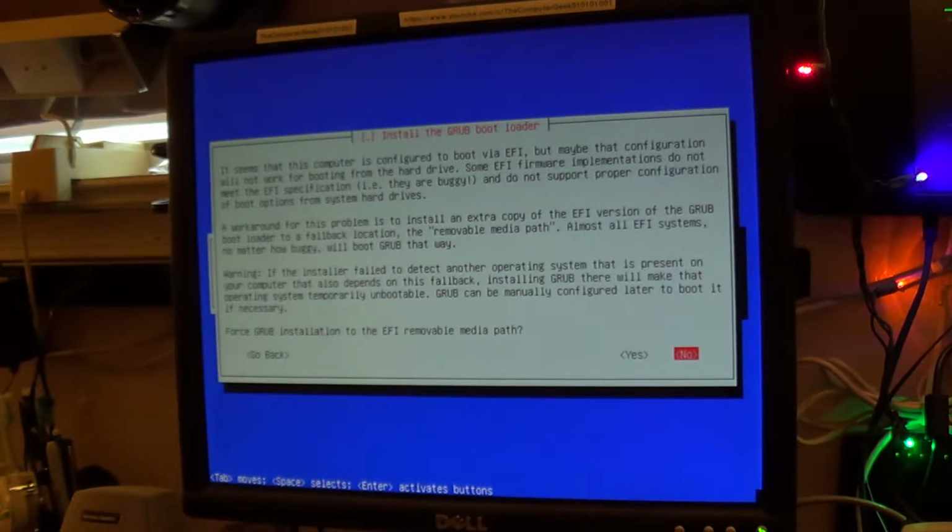And we're getting this, something I've noticed whenever you create a GPT partition but you're booted in, let's see. Seems that this computer is configured to boot via EFI, but maybe that configuration will not work from booting from the hard drive. Removable media path, okay.